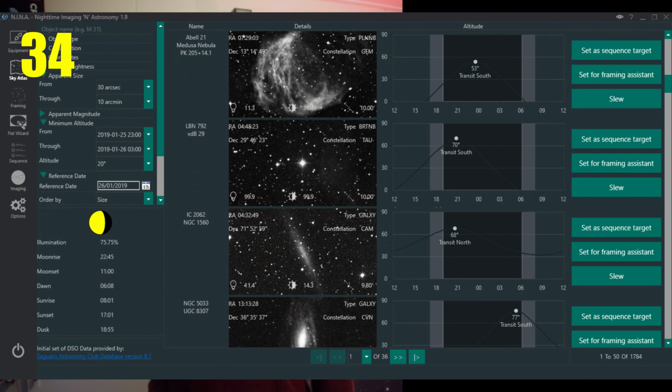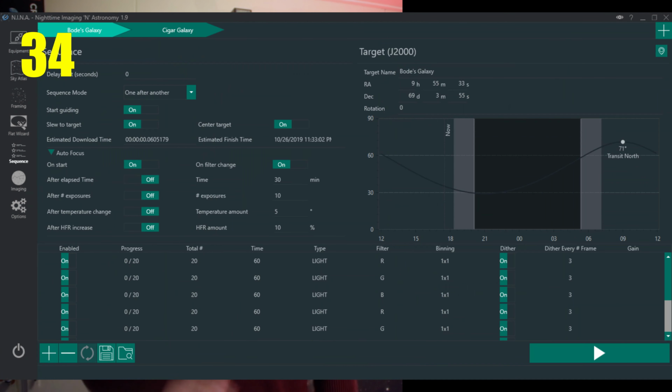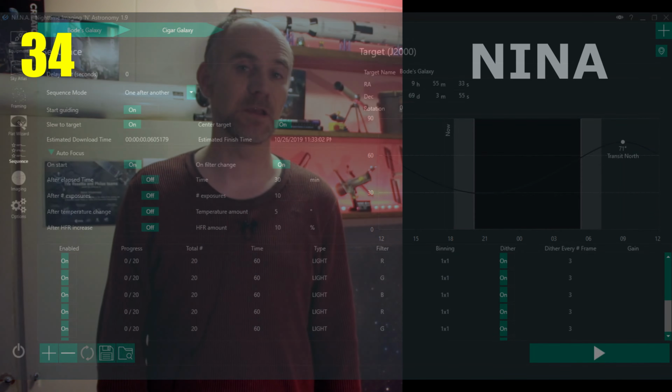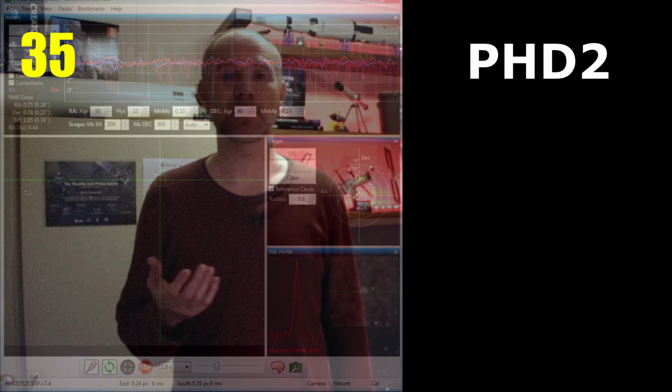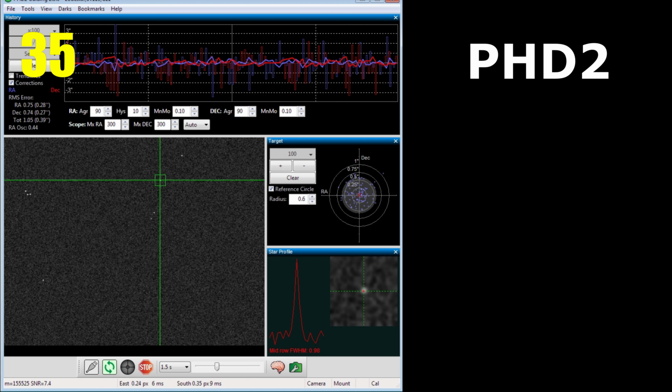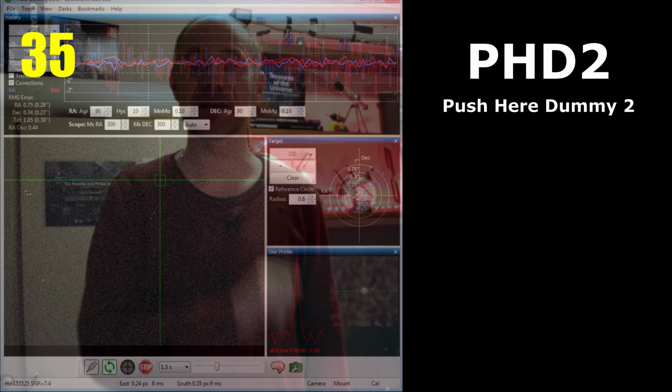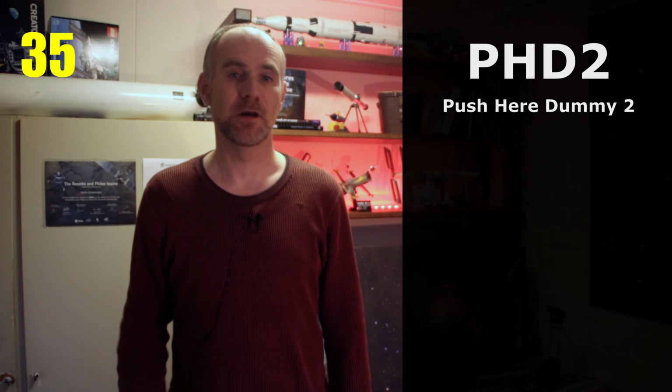Nina is open source software that provides a full-fledged control platform of everything in your astrophotography. The nighttime imaging and astronomy platform runs on Windows. PHD2 is the open source program that allows for guiding the mount. It stands for Push Here Dummy and it runs both on Windows and macOS.